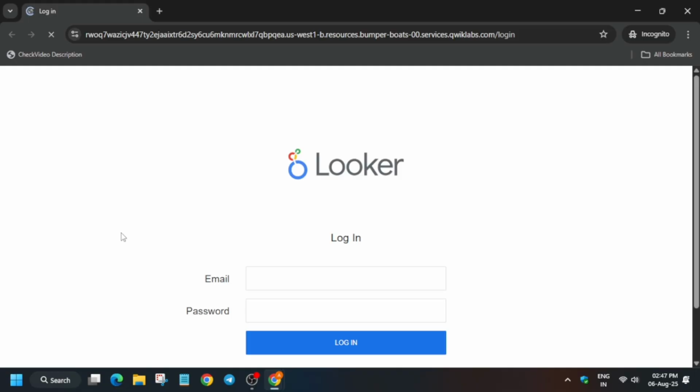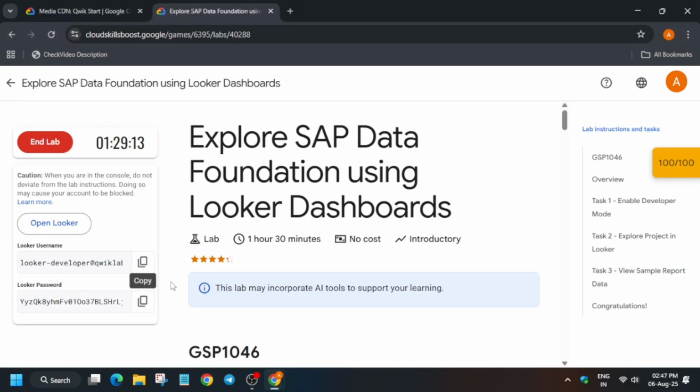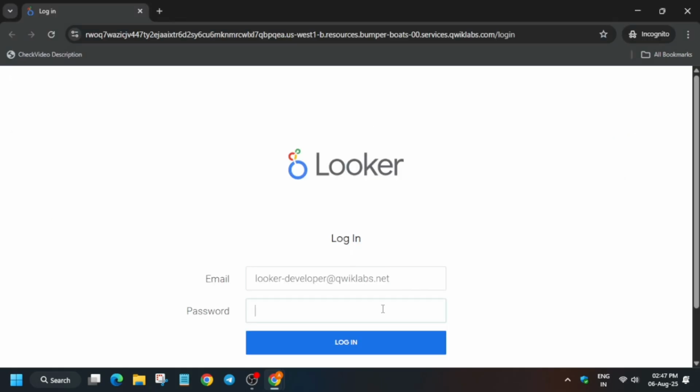Here you have to wait for a few seconds and enter the username and password mentioned in the lab instructions. Now in this lab we have to explore SAP data. What is SAP data? If you don't know, can you comment down below if you know? Now it's executing, wait for it to get logged in.